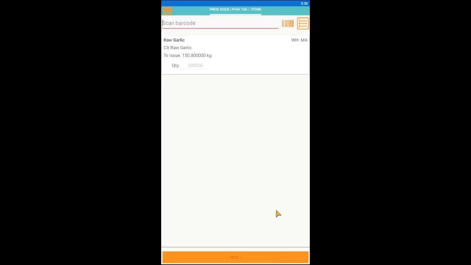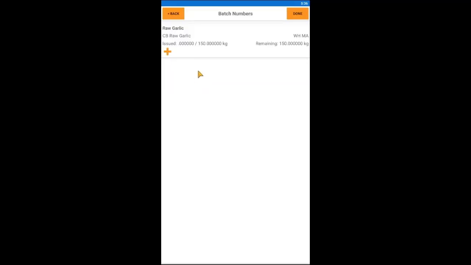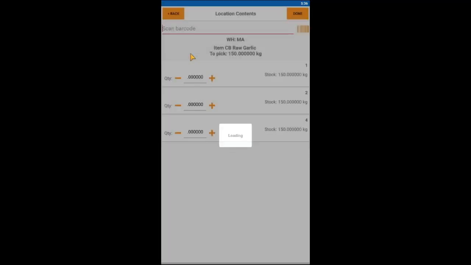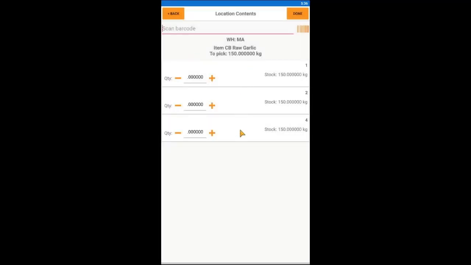This then shows me what I need to issue for this production. In this case, 150 kilos of raw garlic. So when I click on this, I'm going to click on the plus, and this shows me now, it guides me to what I have in my warehouse. So in my main warehouse, we can see here I have 3 different batches. In this case, batch number 1 is the oldest, so it appears first. And I'm going to select my 150 kilos from this batch.